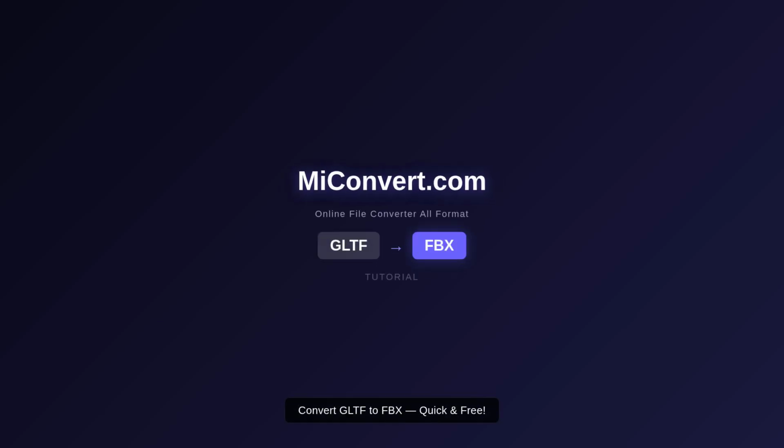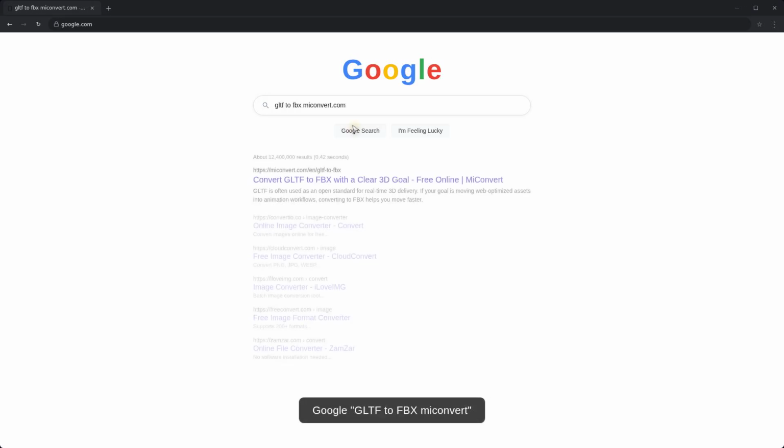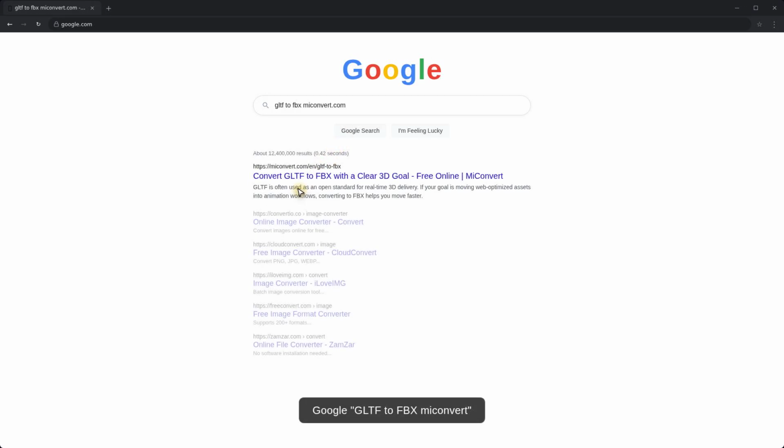Hey there, need to convert a GLTF file to FBX? I'll show you the fastest way to do it for free right in your browser. Go to Google and type GLTF to FBX MiConvert. The first link is what you need. Go ahead and click it.